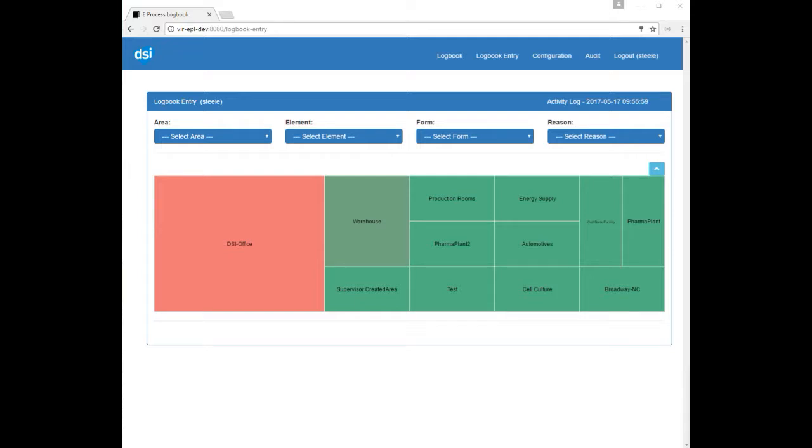Okay, so after logging in to the process logbook system, the user can use the menu bar above to select a logbook entry, and they're taken to a screen that looks something similar to this. Again, it's all based on configuration, but the user can then select any areas that user has permission for. And then the element. Think of elements as equipment, but they could be rooms, they could be basically any object that you want to log something against.